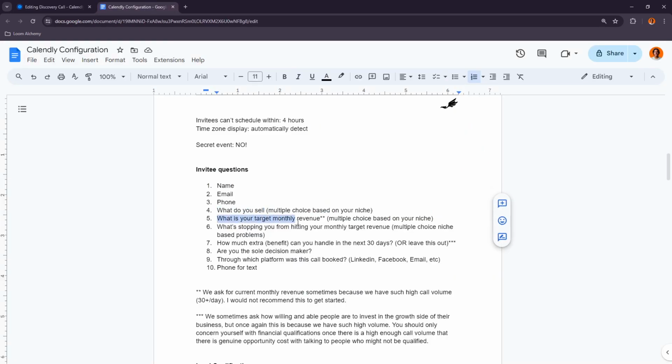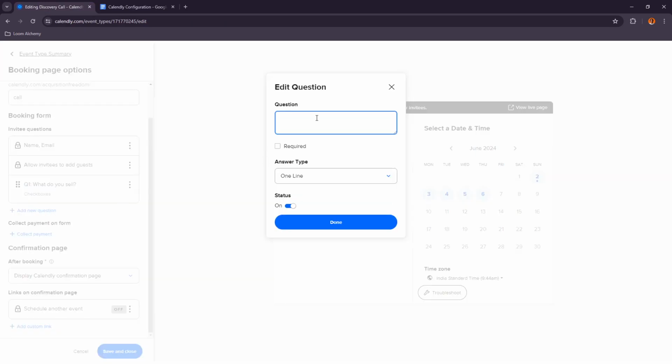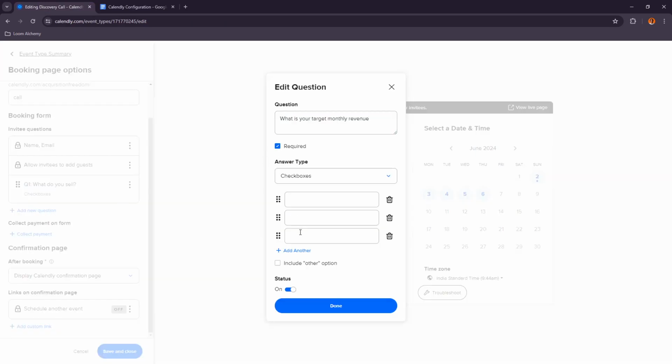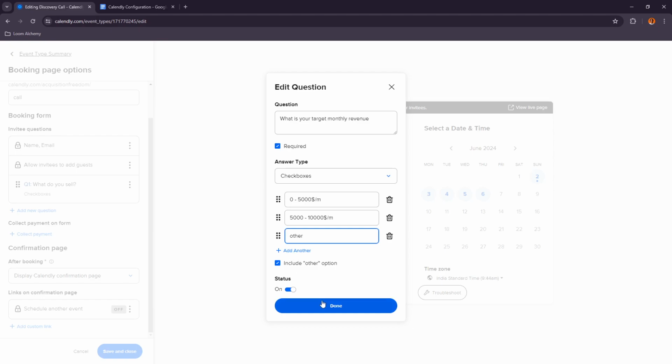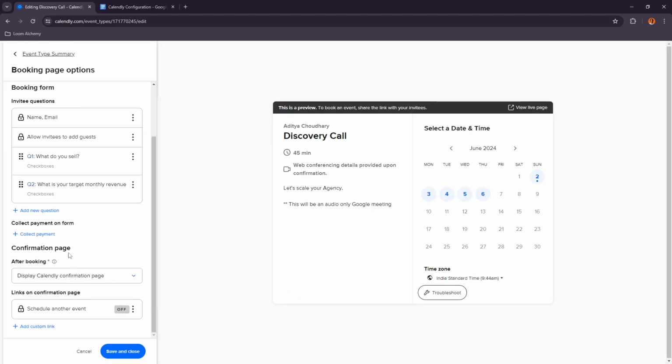Then we are going to add, what is your target monthly revenue? So this is also going to be multiple based questions, and these are also going to be based on your understanding of the niche. So $0 to $5,000 a month, right? Or $5,000 to $10,000 a month, and you can add more and more here, right? So that is basically for this. Okay, I'll add one more here, other, and I'll remove this, and done, right? So that is for this.